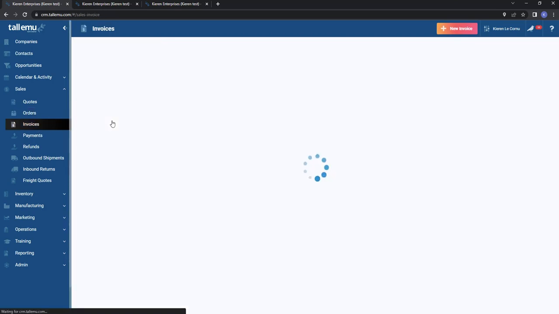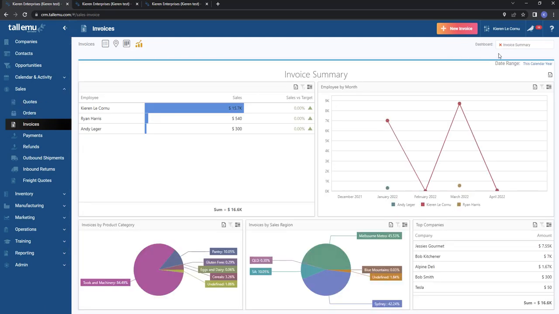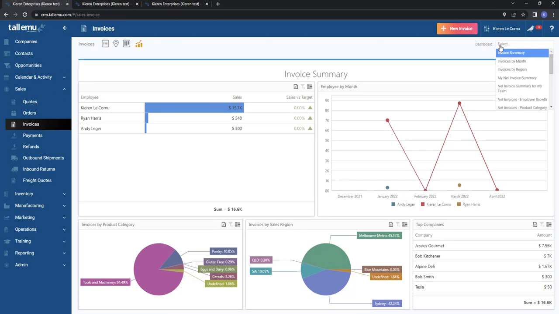So if we come into invoices, we can see that we've got that option as well as in quotes and orders, and we've got a nice little summary of our invoices here.